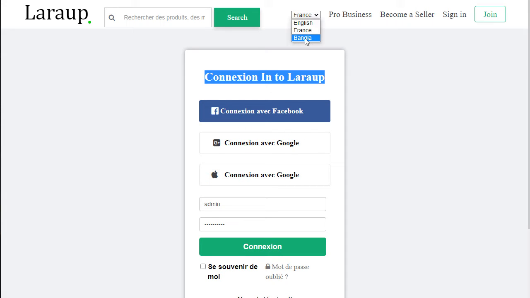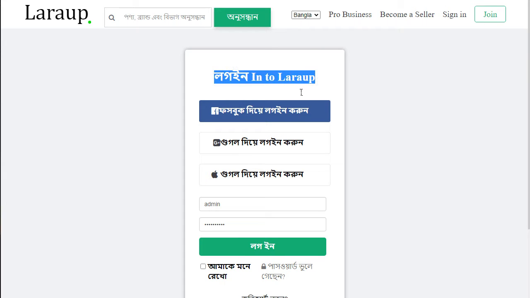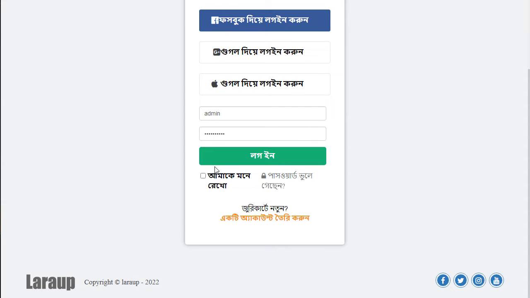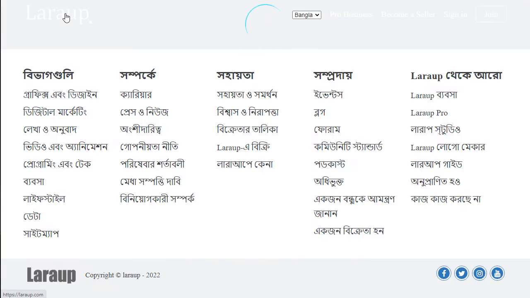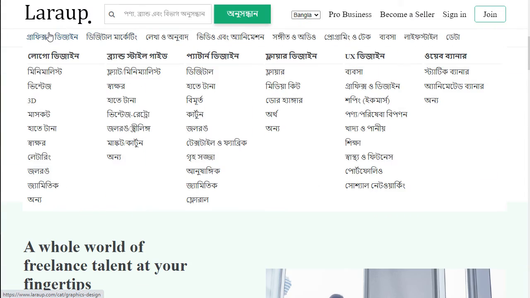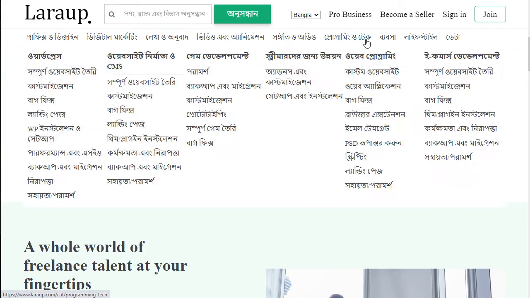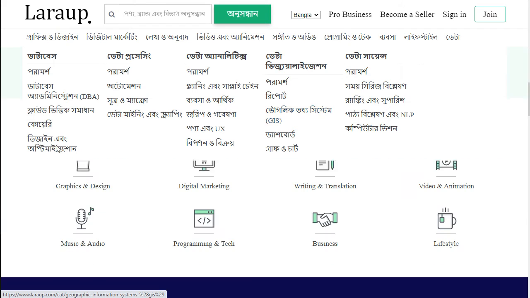To translate to Bangla, for example, click Bangla. See, the Bangla language is already there, and it automatically changes to Bangla. And go to this search option, and Bangla is also already implemented. See, this one is already implemented in Bangla and working.